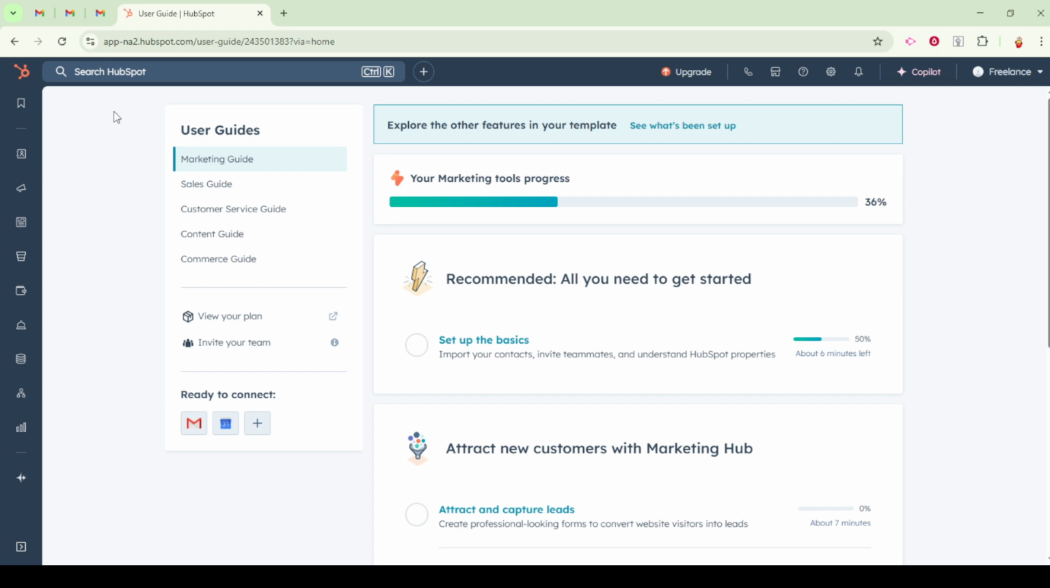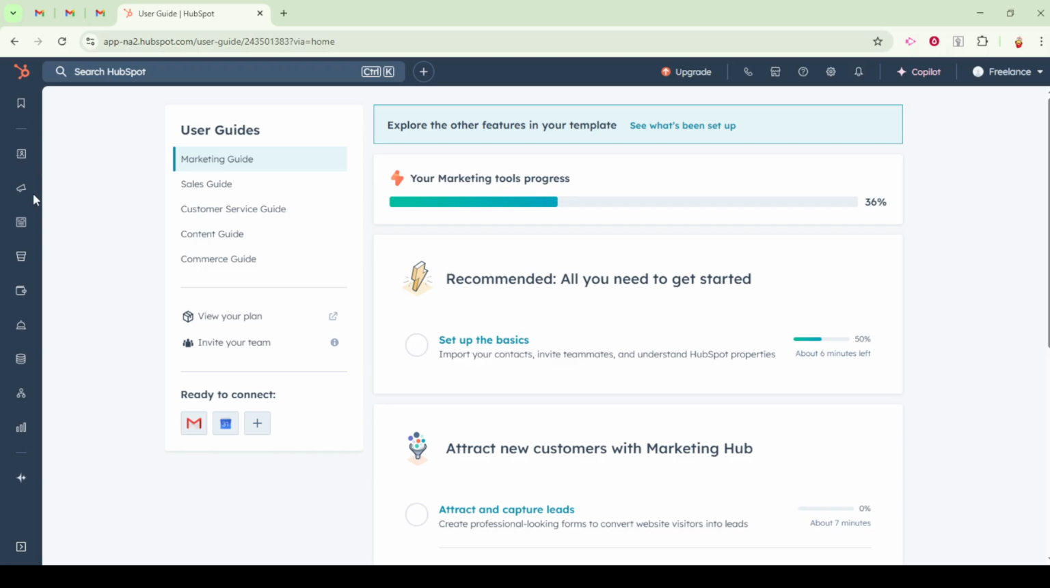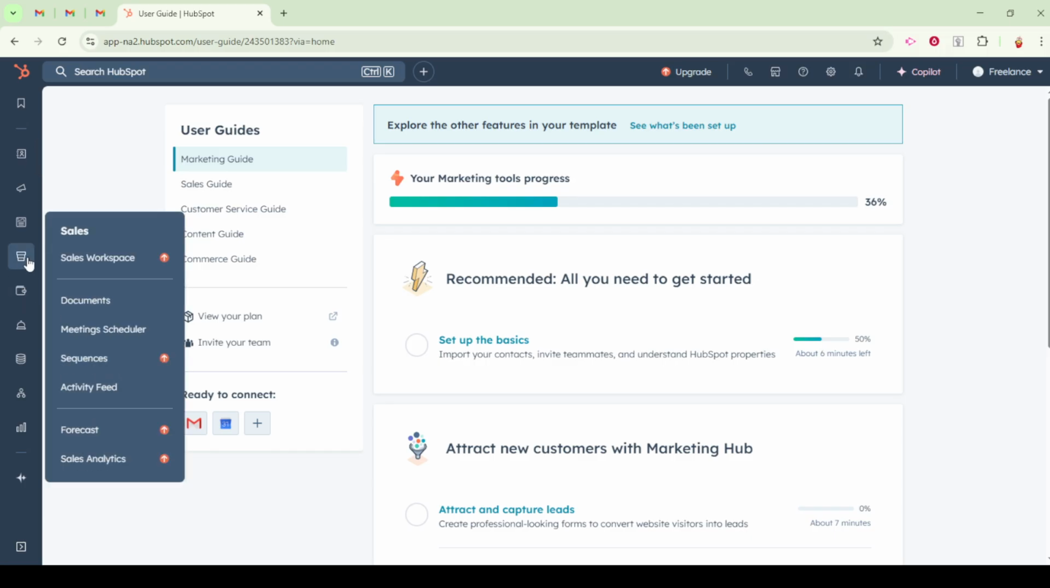First, to get started with creating or editing sequences, you'll want to navigate to your HubSpot account and go to the Sales section. From there, you'll find Sequences. This is where you can either create a new sequence from scratch or choose from a range of pre-made templates that HubSpot offers for your convenience.